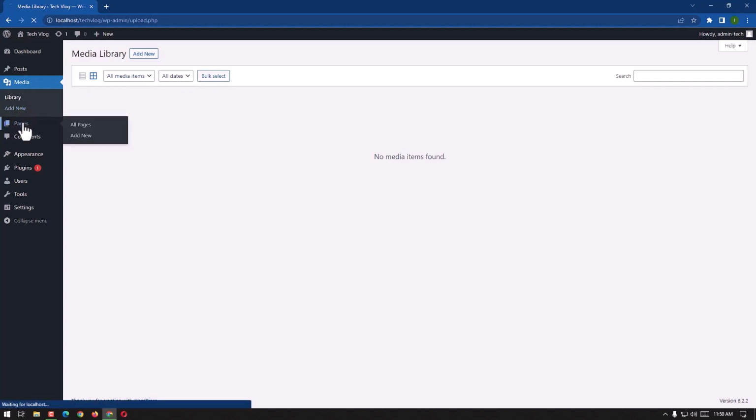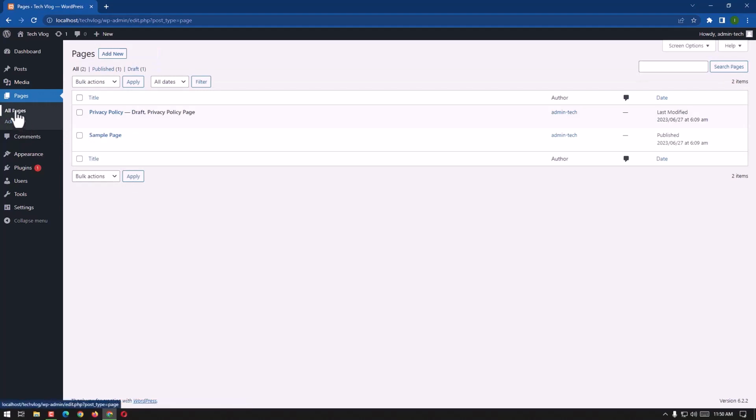And here we go to the pages, and we have all the pages we have already added, and we can add new pages to this. All the pages we have will appear here, what we have published, and what we have drafted and not published yet will appear here.